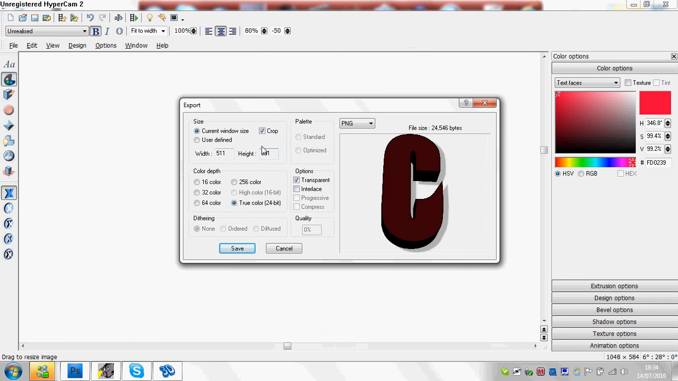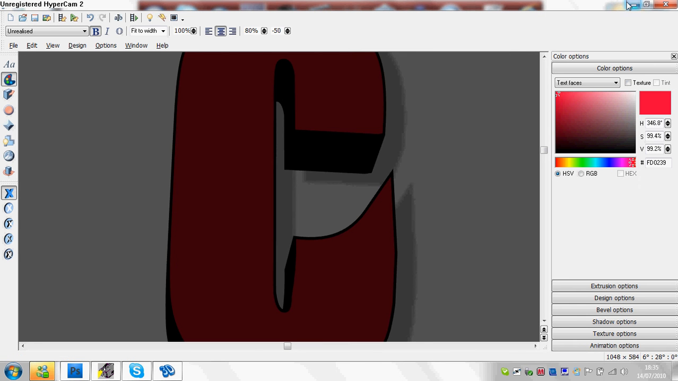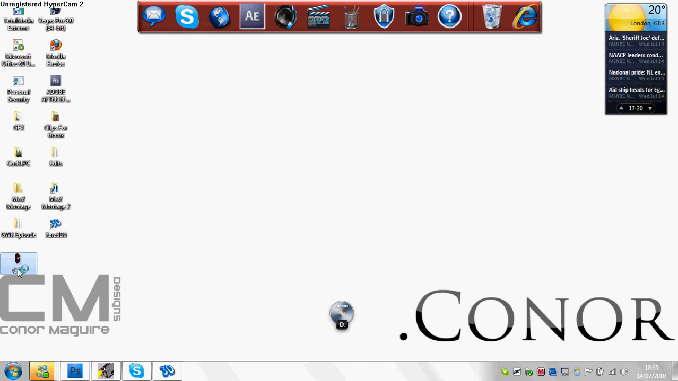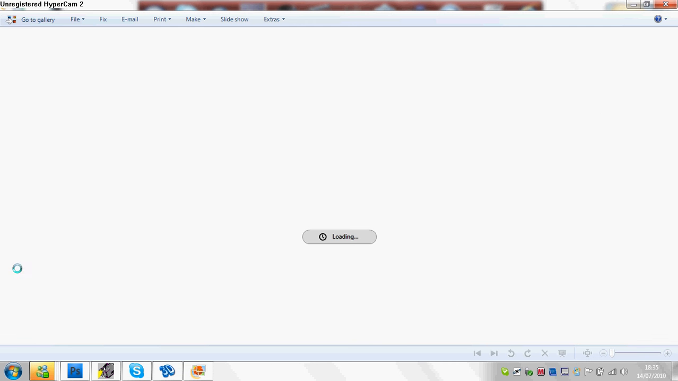Then a box comes up, and if you're doing it with me, copy that down there. So you want size, current window size, plus crop, tick crop. You want that as PNG, you want colour depth as true colour 24-bit, and you want options as transparent. Alright, you need transparent just for specific reasons when it goes into Photoshop and more. Right, and then you just save it, and I've saved it to my desktop, so I'll open it there.